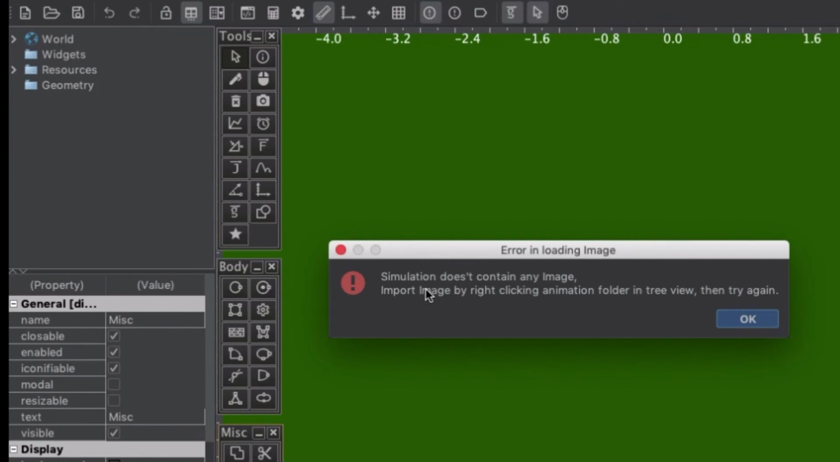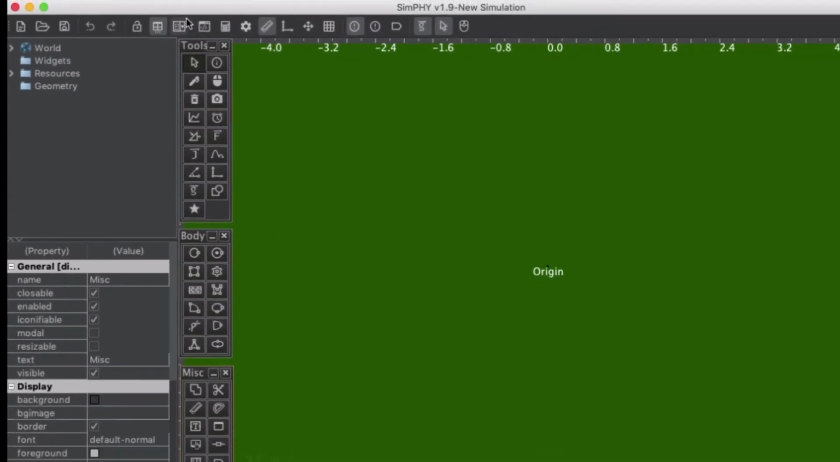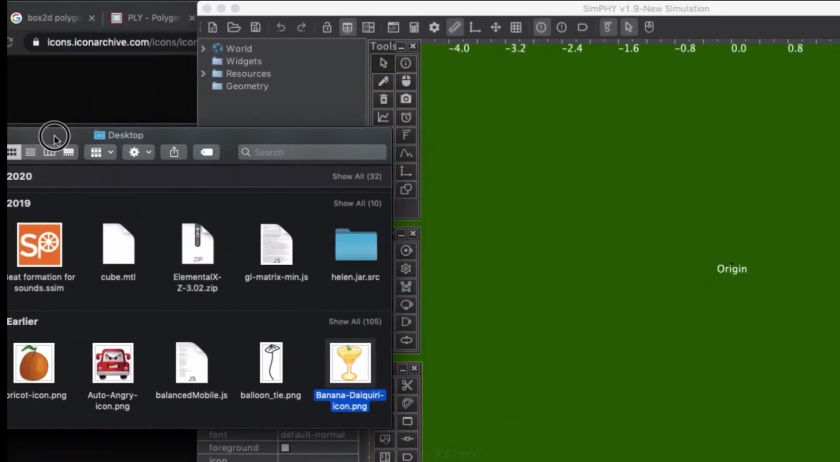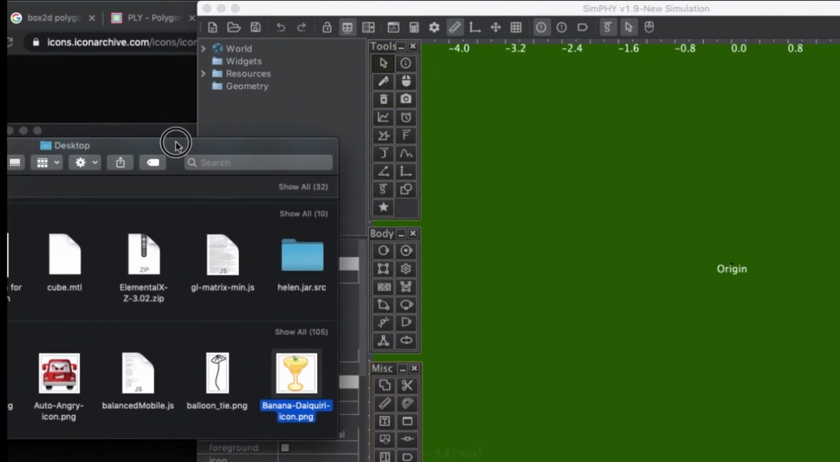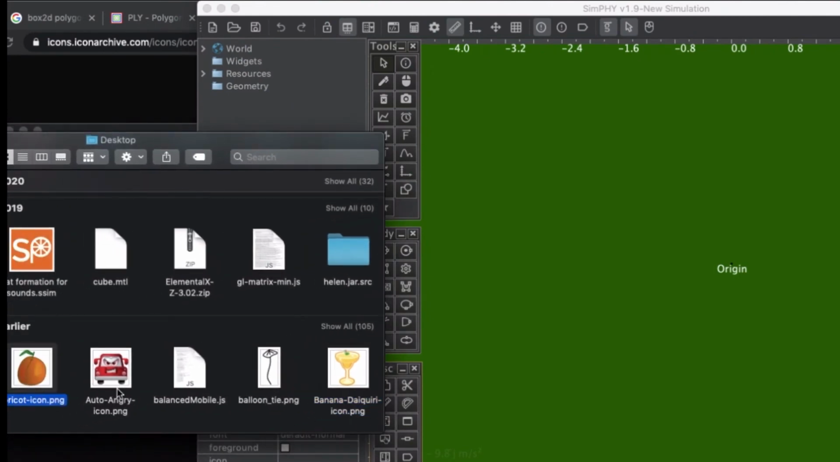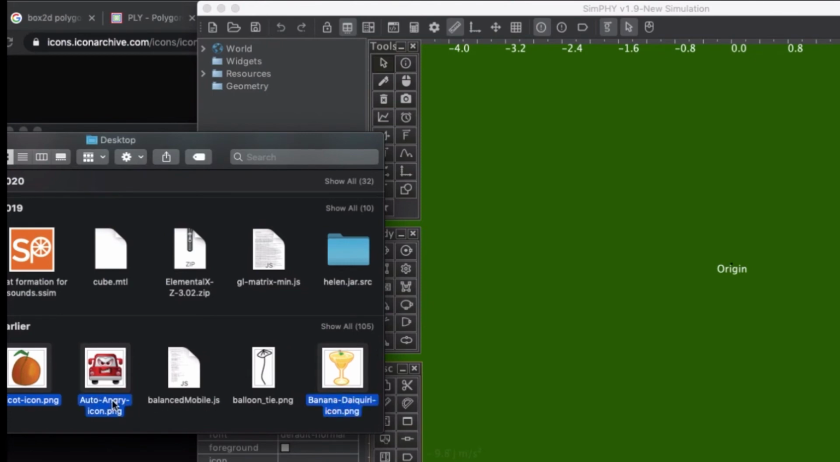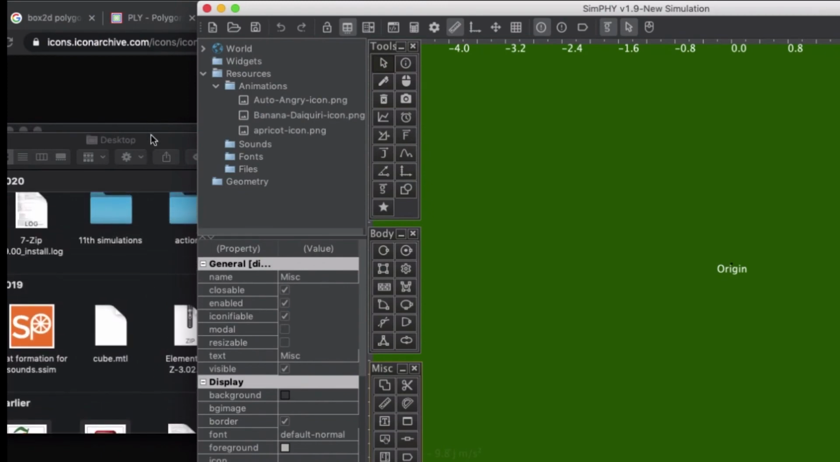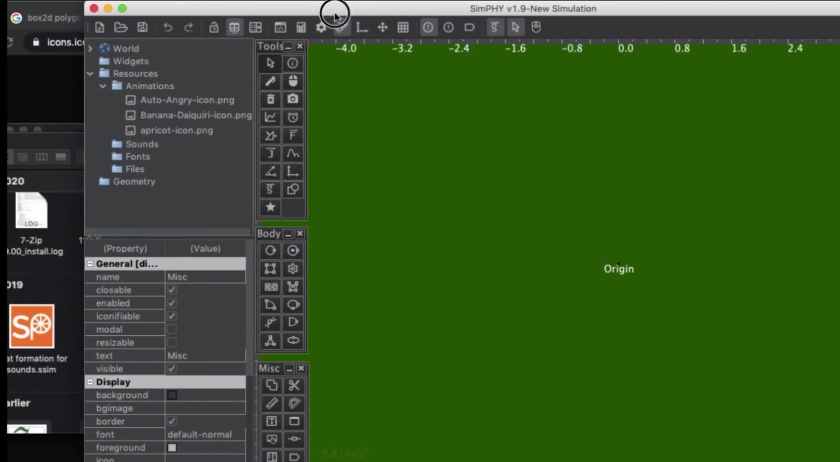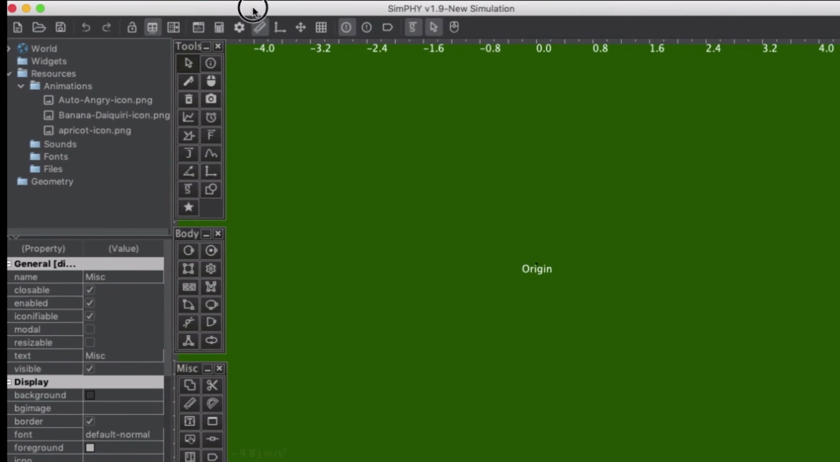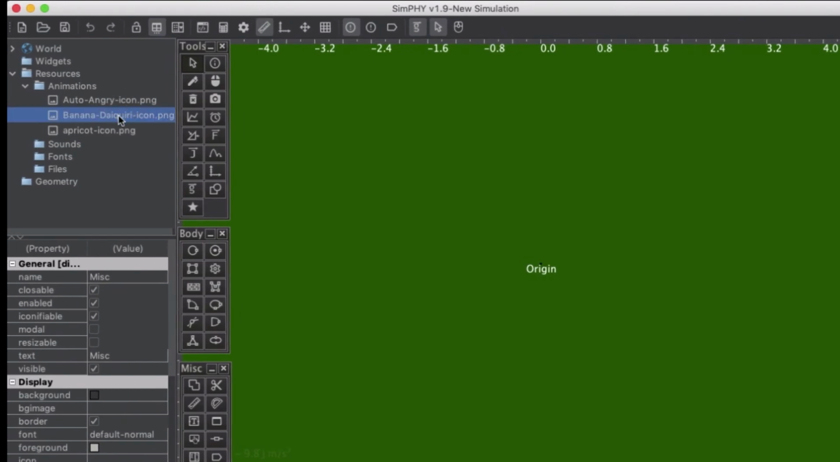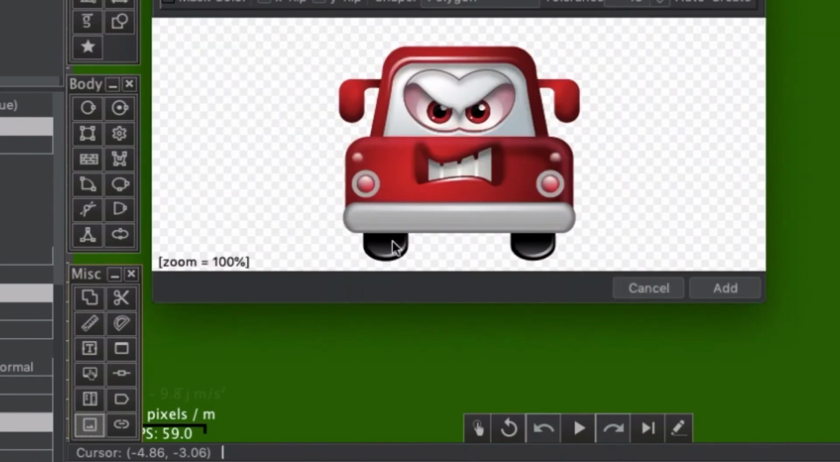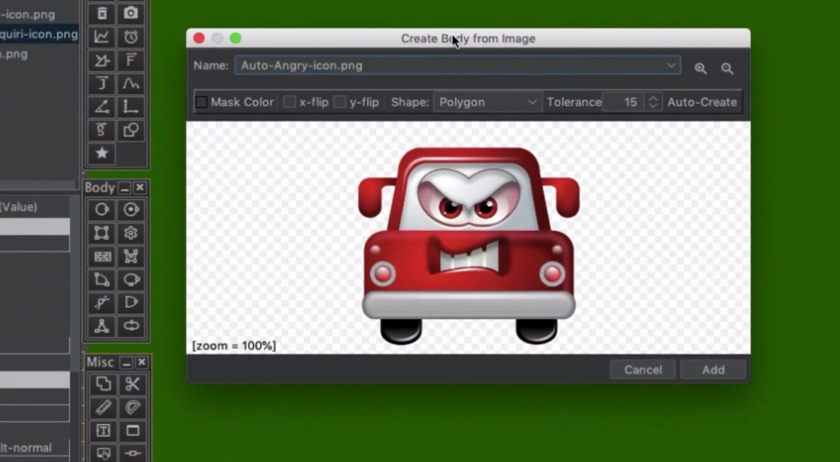On clicking the tool, it says the simulation does not contain any image. Then we will have to add some images to the simulation. You just have to drag and drop the images. Let me add these 3 images to the simulation. Now you can see the images are added to the simulation. Now click on this tool, you get this image.